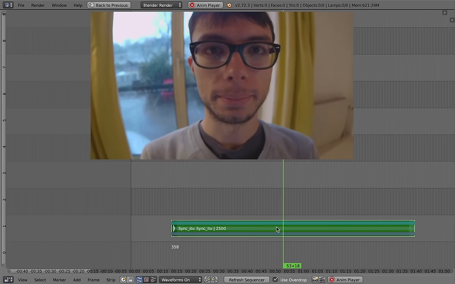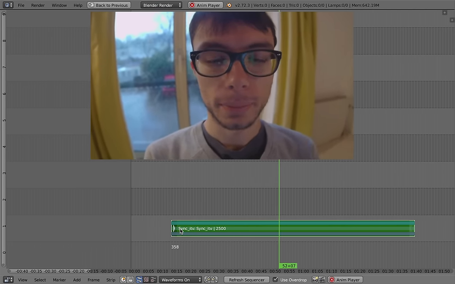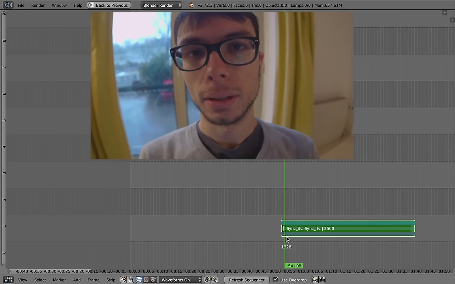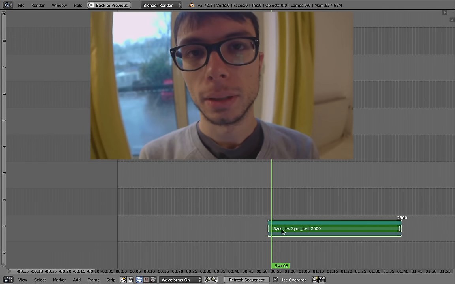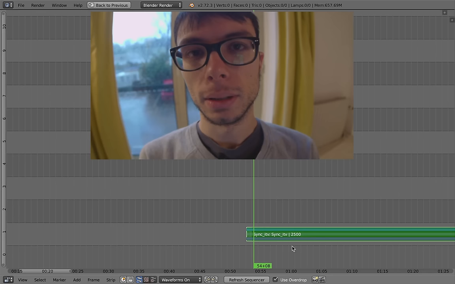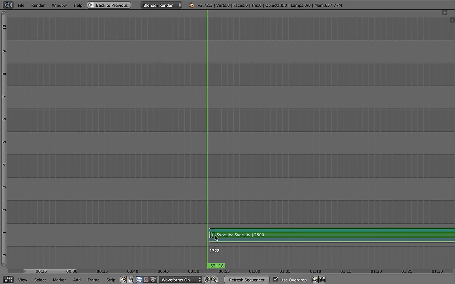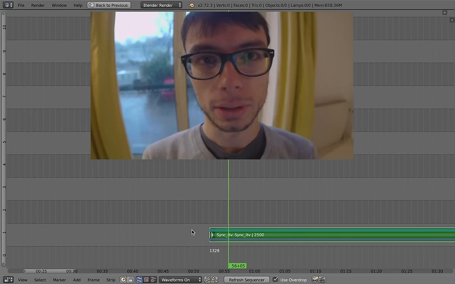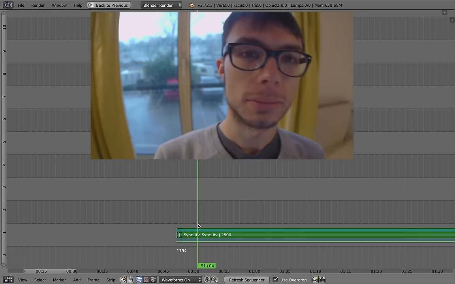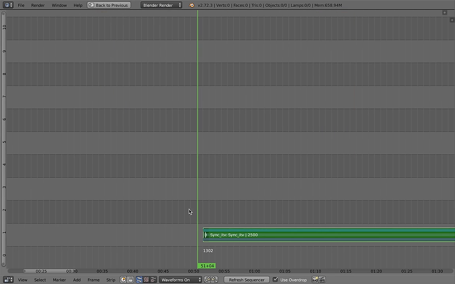So, okay, let's start here. By the way, I just select the beginning or the end of a strip and press Shift S to snap it wherever I want. So either you grab it like this, or you go somewhere and press Shift S to grab it. That's quite convenient and you get used to it very quickly.